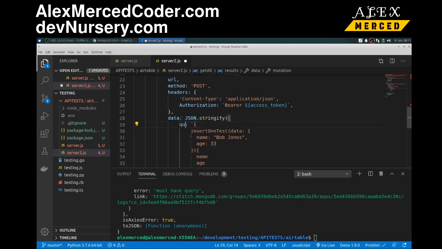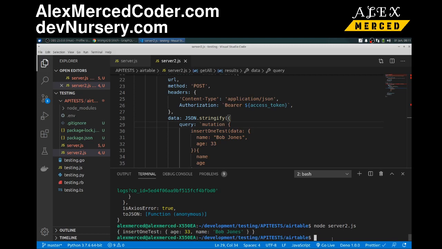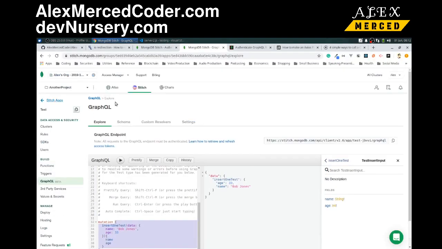Okay, let's try something else. Query. I think maybe it wants me to put the mutation here. Mutation. Let's try that out. So if I do that, yep, that's what it does. Okay, cool. So see, I successfully inserted one. So now let's see if that actually got entered into my database.